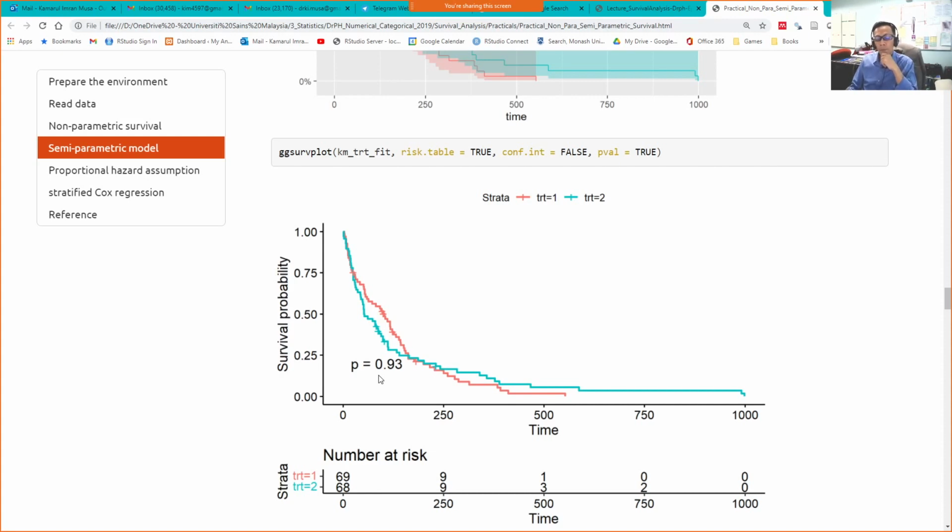So we can say that there is no significant difference in the survival probability between treatment 1 and treatment 2, over time. Don't say the difference in survival time, because we are not comparing survival time. But if you use a parametric survival model, then you can say that. But for Kaplan-Meier and Cox proportional hazard, we say that the survival probability between the two treatments is no different. There is no difference in the survival probability between treatment 1 and treatment 2.